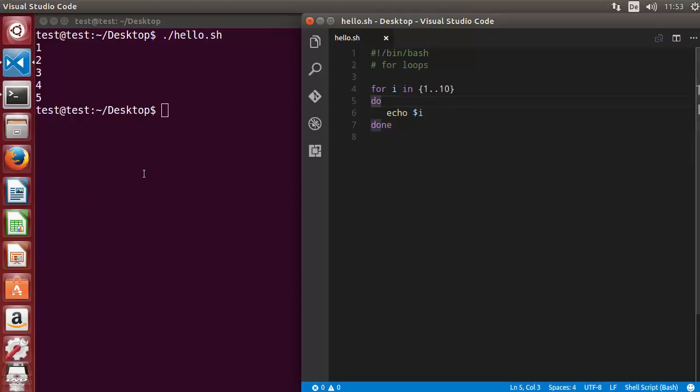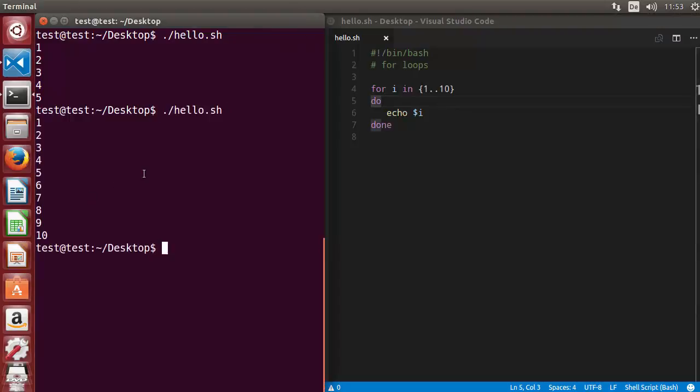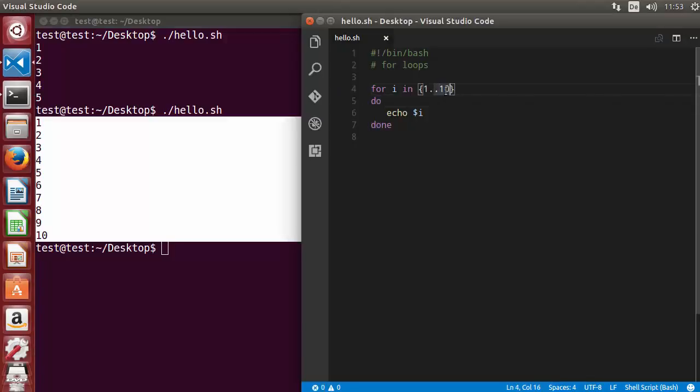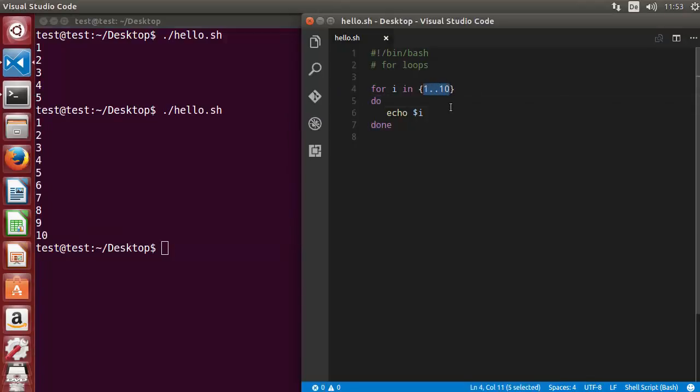And then once again, let's run the script and see what happens. You can see the result is the printing of numbers 1 to 10. So this is how you can give any range between any numbers.